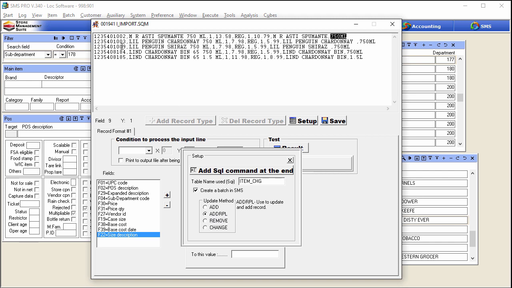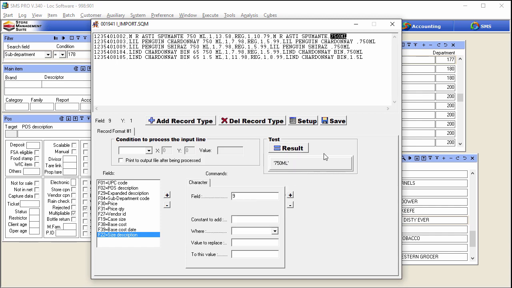What add means, if this item up here is not in the database, it's added. What replace means, pretty self-explanatory. If this item is in the database, whatever it is we're importing will replace existing data. So keep that in mind. In my example, that's fine because I don't have any items in this subdepartment. We're good there. Let's close out.